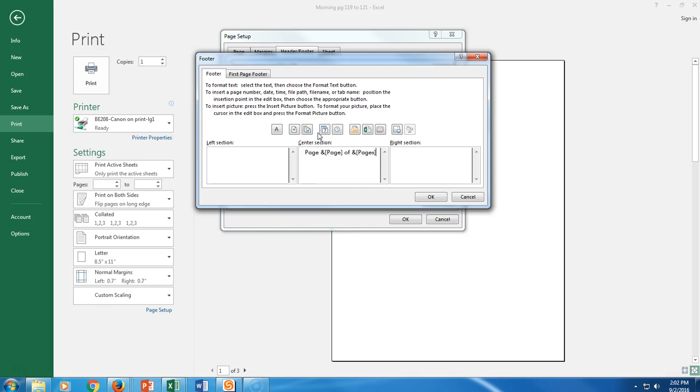Okay, so it's going to look a little bit odd. Go ahead and flip over to page 120 and compare your screen to figure 2-45. So it should read page, space is very important, ampersand, square bracket, page, square bracket, space of space, ampersand, square bracket, pages, square bracket. Again, if any of that is wrong, you could hit cancel, or you can just back it out and delete it and try it again.